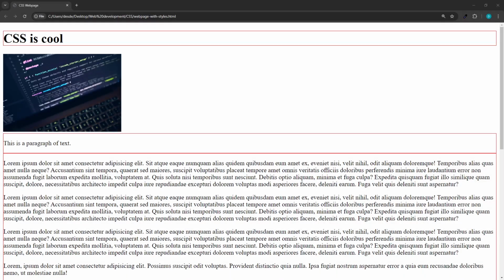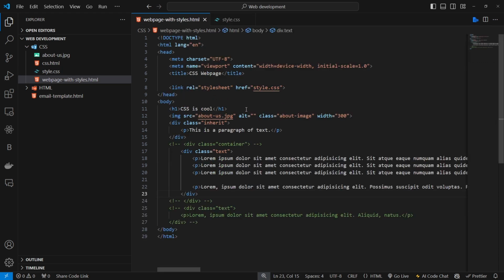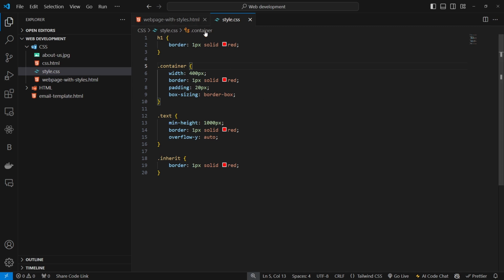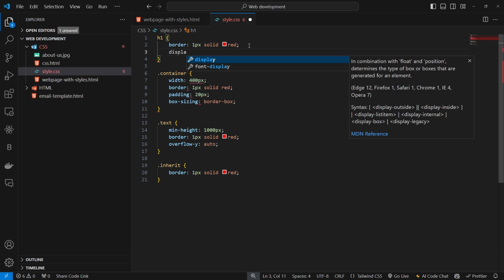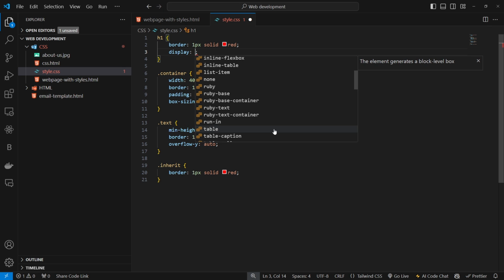Welcome back everyone. In our last video we looked at the width and height properties, and in this video we are going to be looking at the display property. Now, like the name implies, the display property determines how elements on our web page are displayed. We have different display property values, but we'll be looking at a few of them, and those would be block, flex, inline block, inline flex, and the display none value.